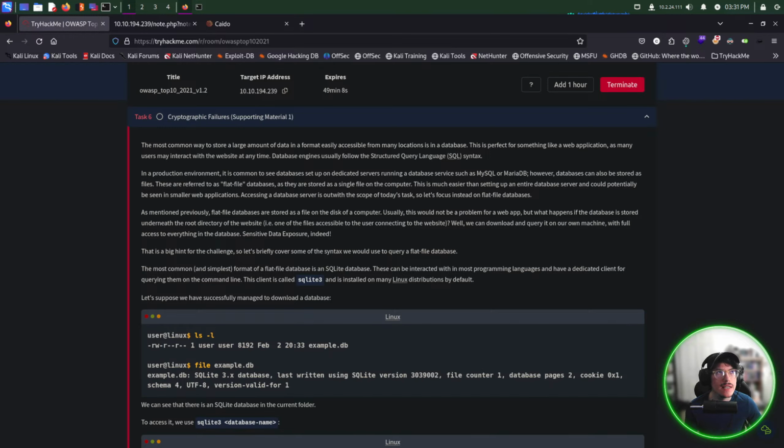The most common and simplest format of a flat file database is a SQLite database. These can be interacted with in most programming languages and have a dedicated client for querying them on the command line. This client is called SQLite 3 and is installed on many Linux distributions by default. Let's suppose we have successfully managed to download a database.